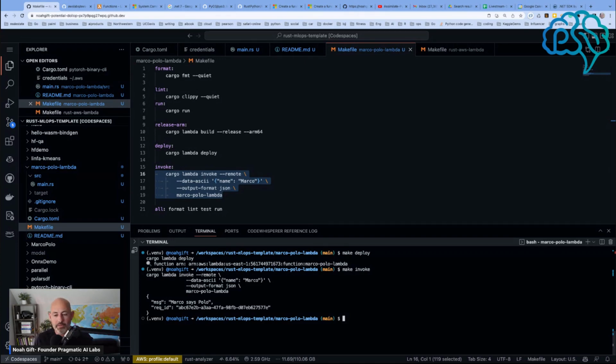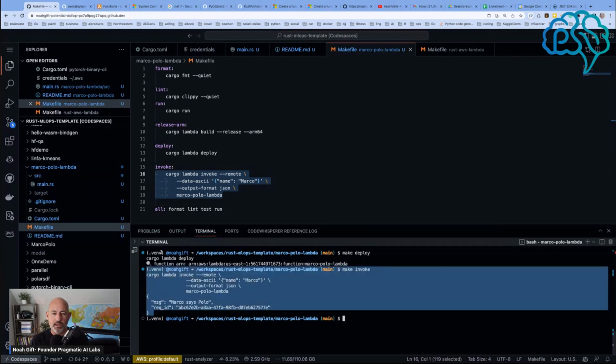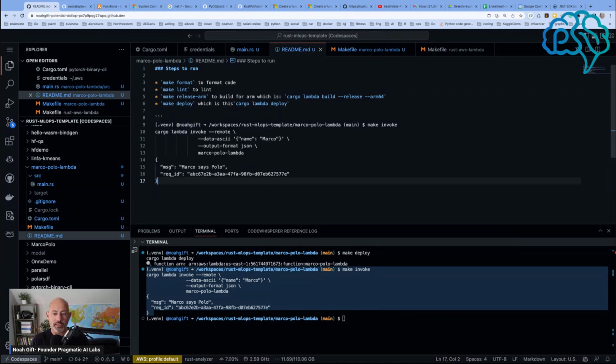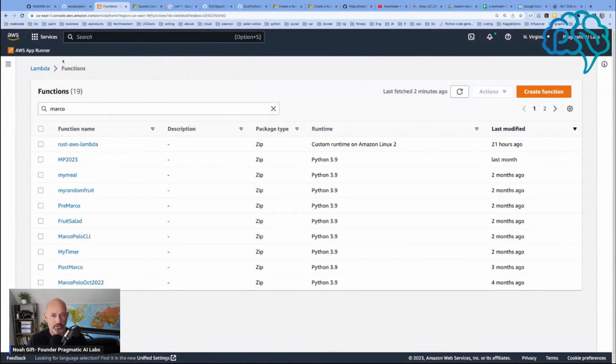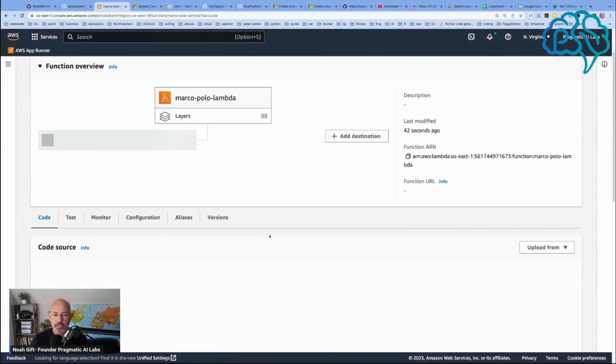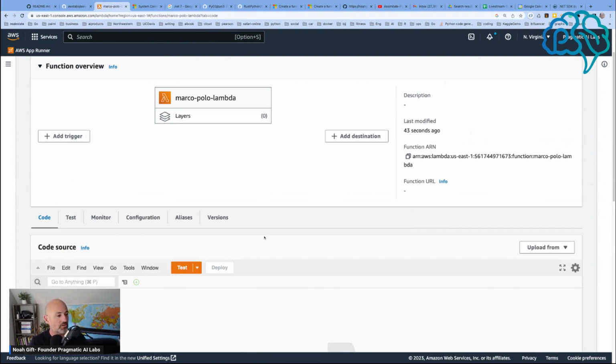For people that are familiar with AWS Lambda, I would hope your jaw drops, like, whoa, this is cool stuff. Because it really is. I mean, this is really cool stuff. So this is a working demo here. And now let's go back to our Lambda interface, Marco Polo Lambda. There we go. It's going to be pretty easy to test it out in the console as well.